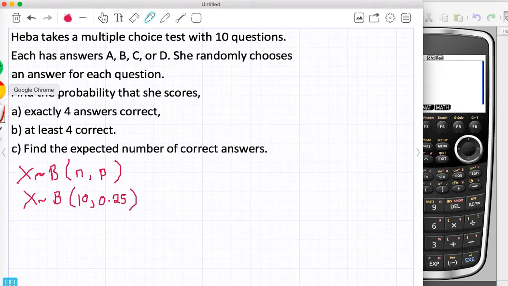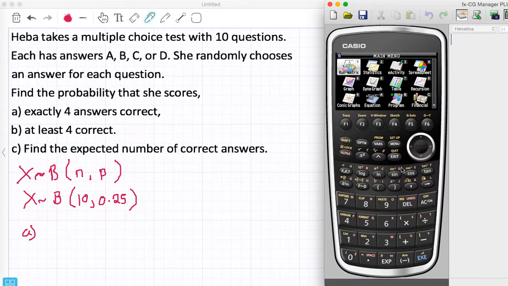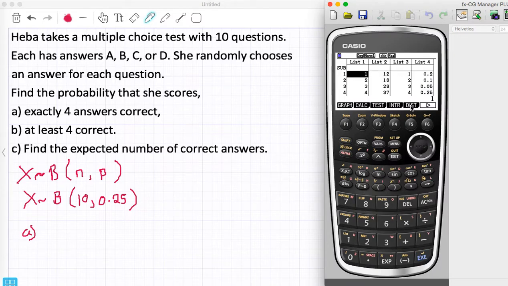Okay, now the first one says exactly 4 answers are correct. Now what I'm going to do is use my calculator to work all these out. And the new Casio is nice because it can work these out very, very quickly for me. So if I go to the stats menu and go to distribution, and then I press F5 again because that's binomial, and I'm given a choice.